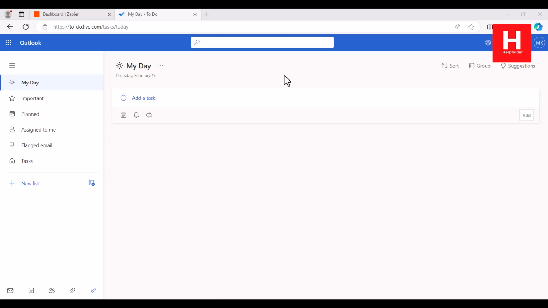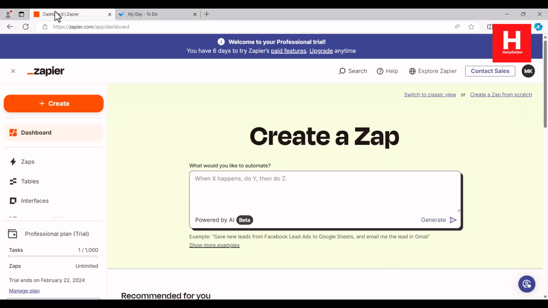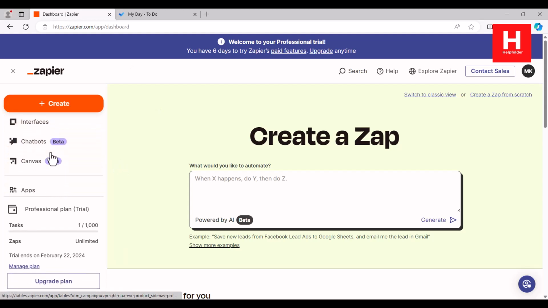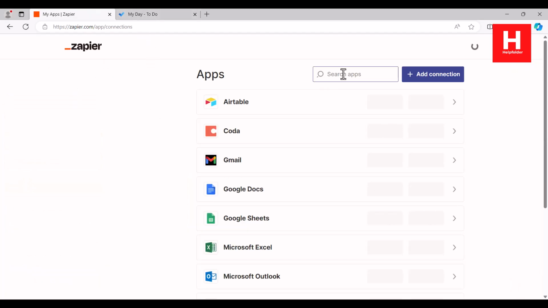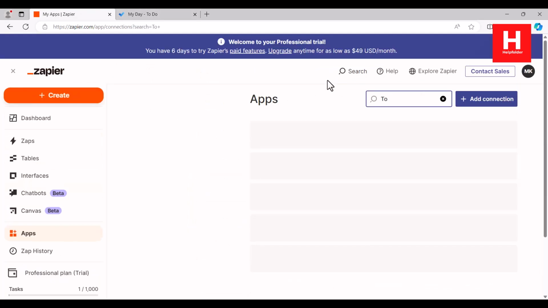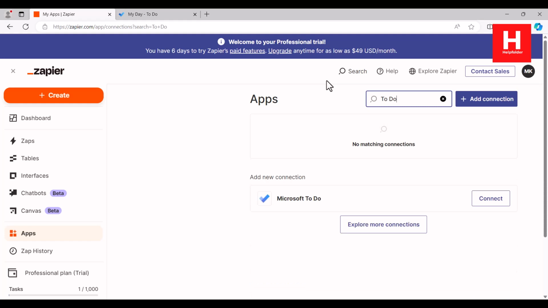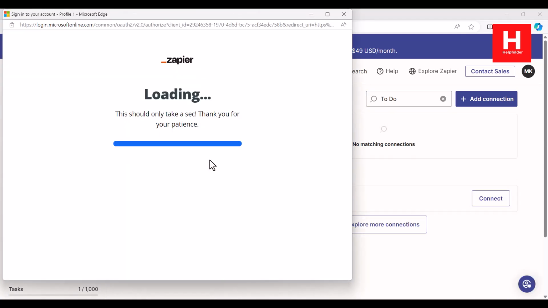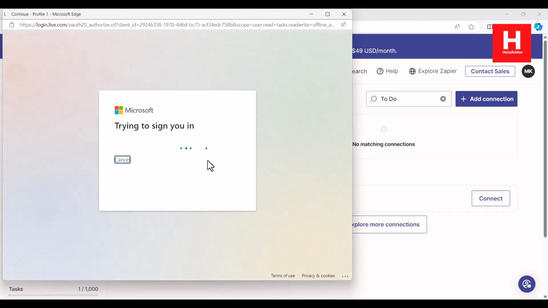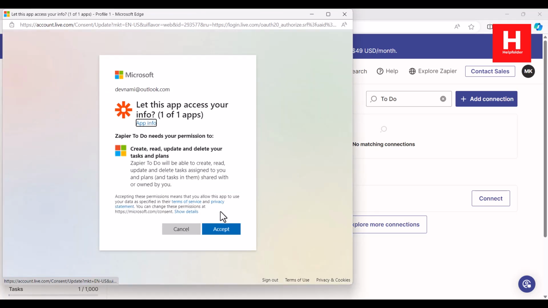Okay, so let's take a look at how you can connect Outlook's email to tasks using Zapier. Right, so here what I have done is I have already connected Outlook in the app section. Next is connecting To Do, which is Microsoft To Do, right? So let's connect this. It will ask you for the login and it will then take your permission, right?